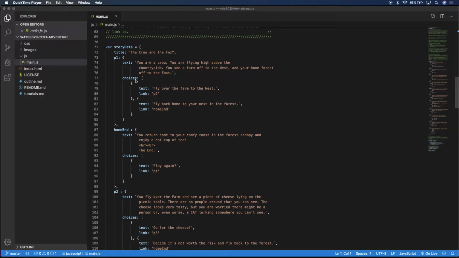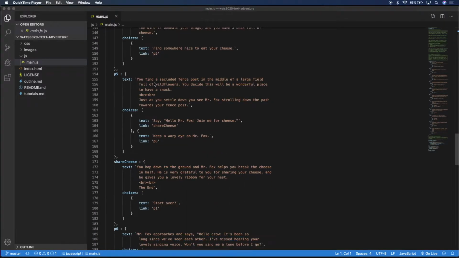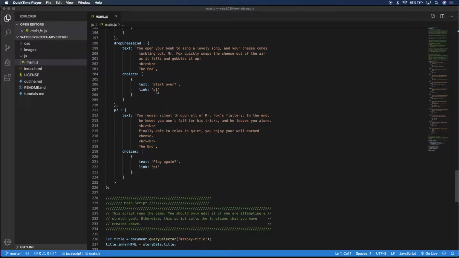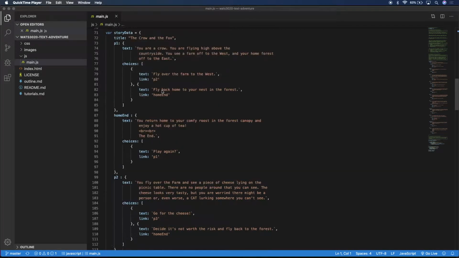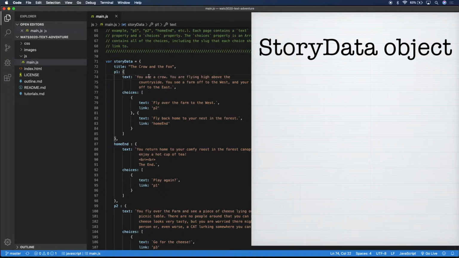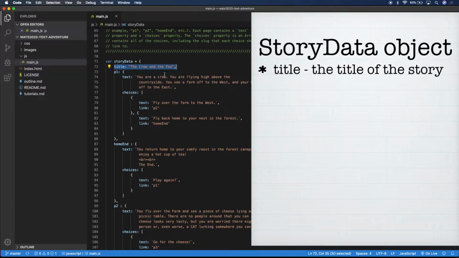You'll see it's a pretty big object here, but most of this is just elements of the text adventure. The most important thing to understand is that this is an object that has lots of little objects inside of it, and all of that is basically how we're storing this adventure in JavaScript. You see that the first property we have here is a string called title, and that is exactly what it sounds like. It's the title of the story, so it lets us know what the story is called.